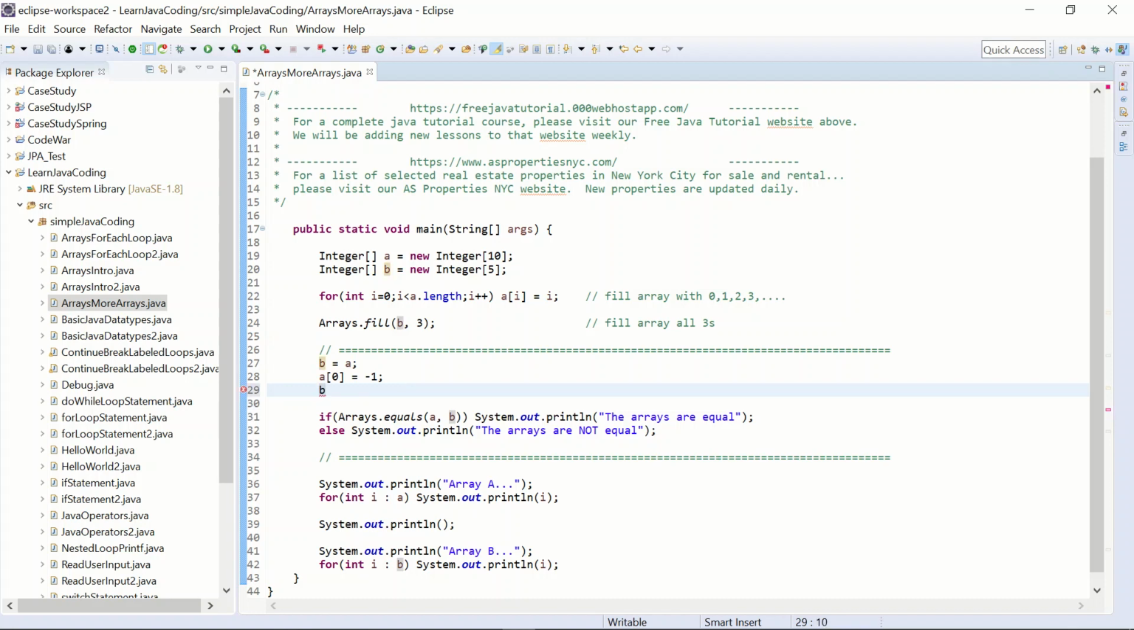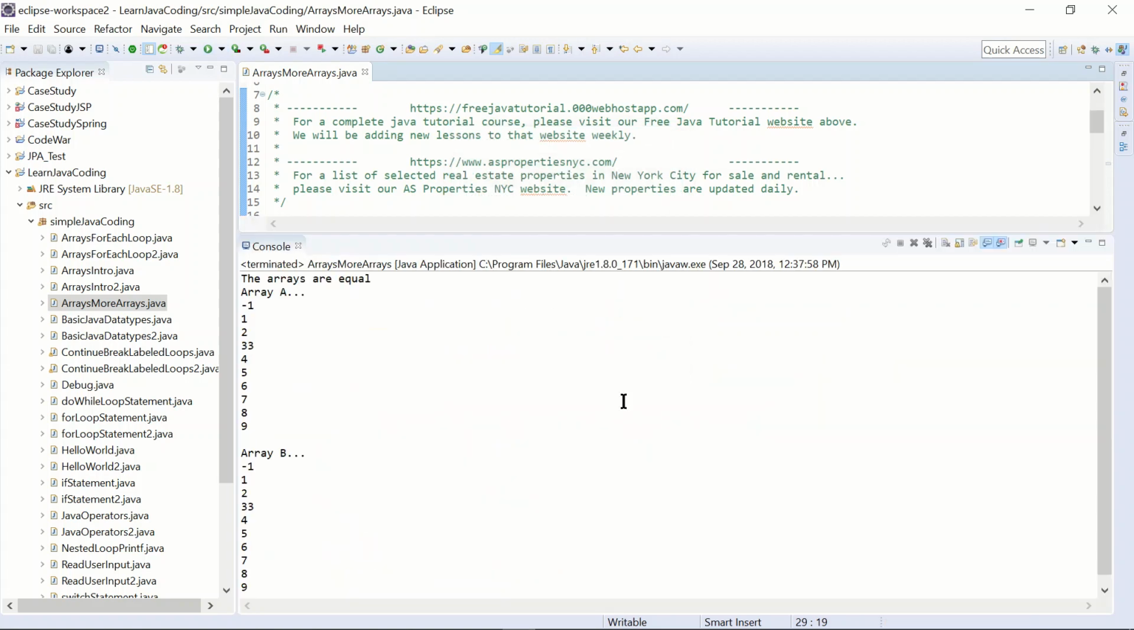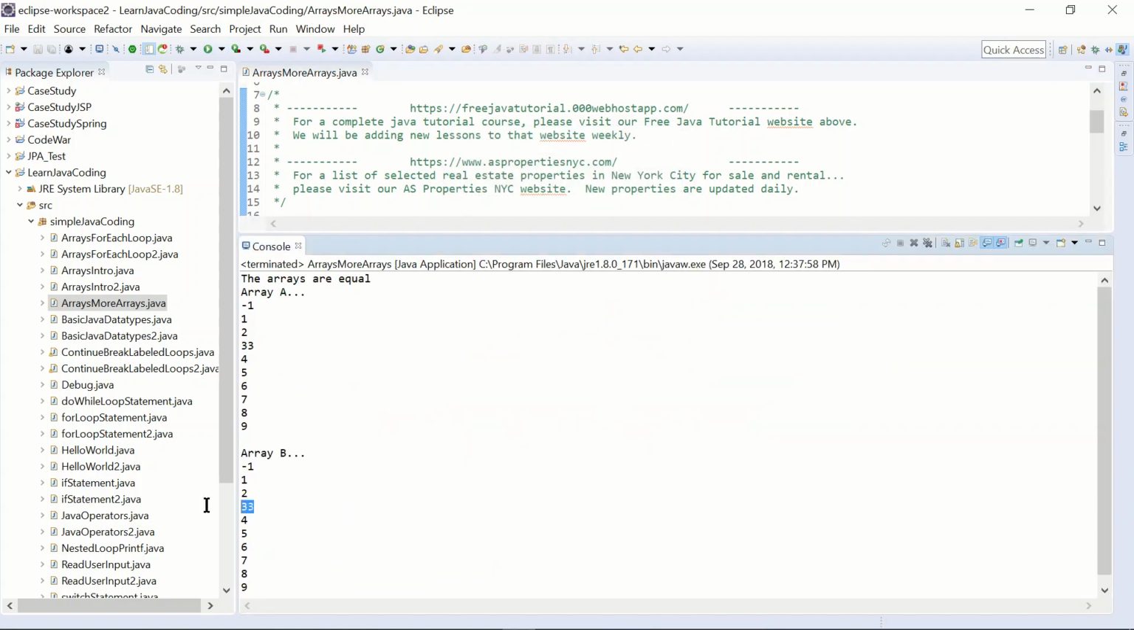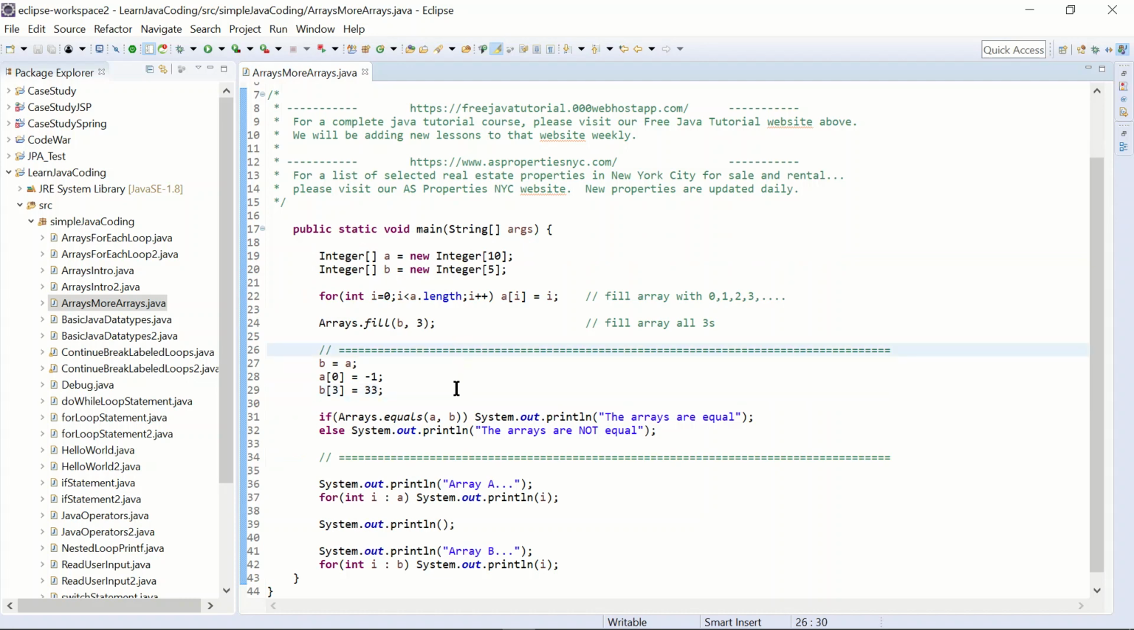So let's verify that. If I go and change B location 3 to 33, I would expect that to change also location 3 in array A to 33. Let's verify, and there it is. So I only changed array B to 33, and it automatically changed array A. And the arrays are always equal because they are both the same exact array. They're just pointing to the same array.